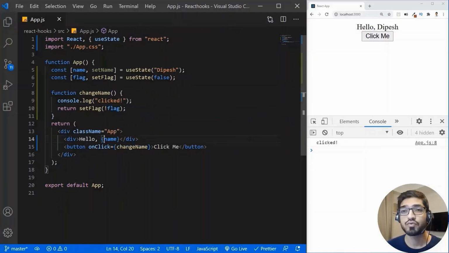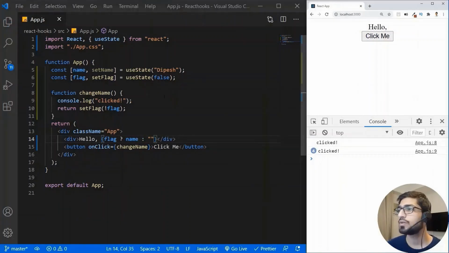All right, so we are going to do a conditional rendering. If we have a flag value as true, then it will print the name, and if it's false, then it's going to print empty. So initially the value is false. When this flag is false, it isn't going to print the name, but when this flag becomes true, it's going to print the name. So if I click on it, it changes to the page. If I click on it again, it will get hidden. So this is how you can actually use the boolean in the useState.